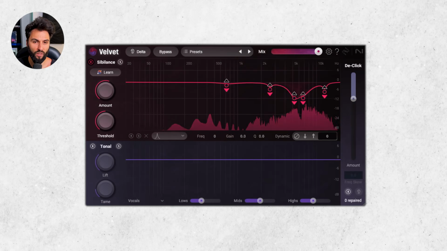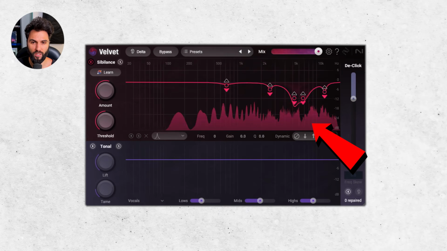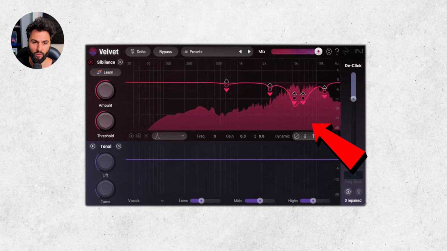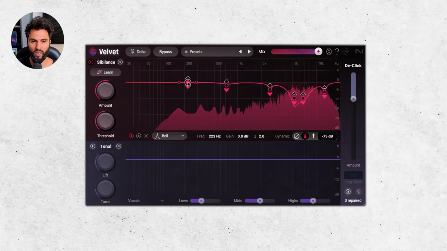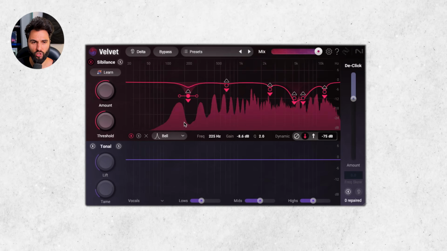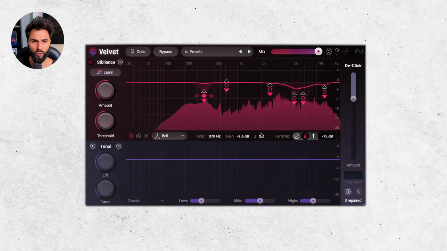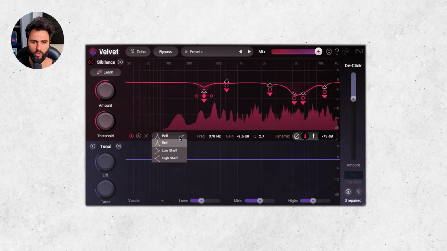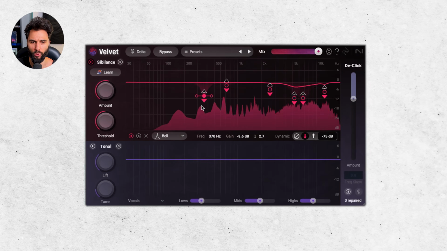So now let's explore their differences and unique strengths when it comes to sibilance control. Visually speaking, Velvet displays the frequency spectrum of the sibilant audio behind the EQ curve. Within Velvet's dynamic EQ, you have the ability to add or edit bands, adjust their shape, frequency, and Q, and then determine how each band works to reduce sibilance that passes the global threshold setting.